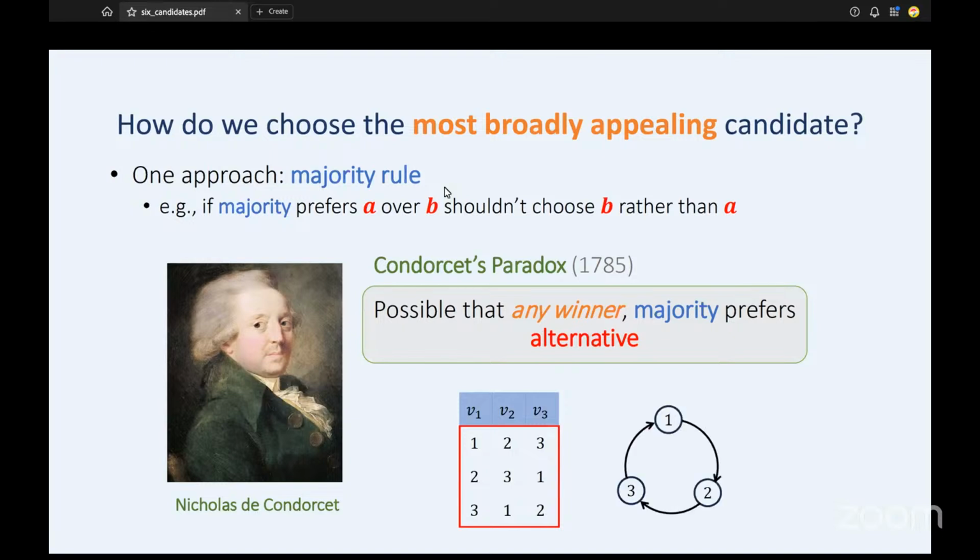Voter one likes candidate one the best, then candidate two the second best, and candidate three the third best. In this case, hypothetically, if we pick candidate one as the winner, then we realize that a majority of voters, in fact 2/3 of the voters, will prefer candidate three over candidate one. Right? And similarly, if we pick candidate three as the winner, then two will have majority support over three. And if we pick two as the winner, then one will have majority support over two. So the idea is that no matter which winner we pick, a majority of the voters will prefer some alternative over the one that we have picked.